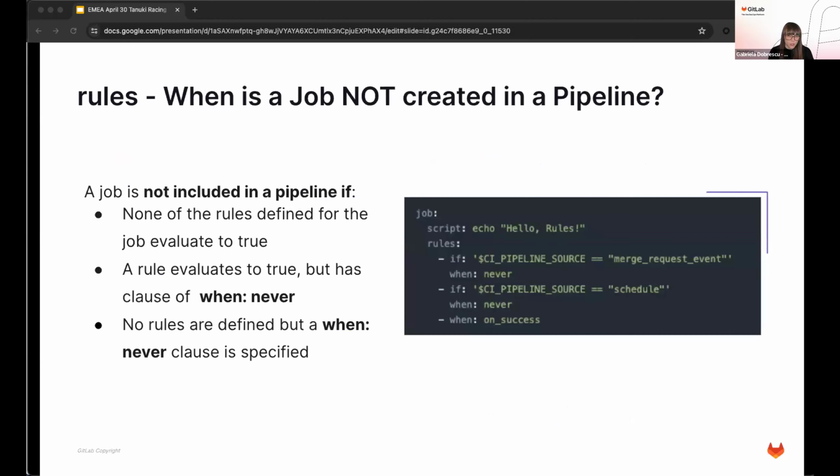So when is a job not created in a pipeline? If there are cases where you do not want a job to run, you can exclude them from the pipeline by using when, and of course, giving the parameter never. So it will never run, basically. You will also want to include this with a rule evaluation, as part of a statement, as an example, which is right here on the right. Otherwise, it will never run. So here are some rules for when a job is not created in a pipeline.